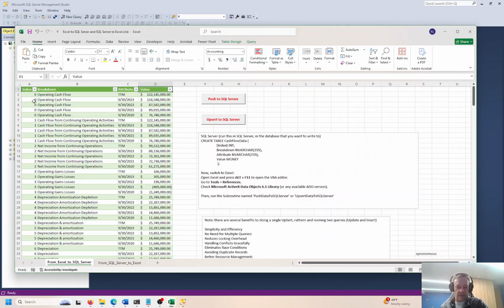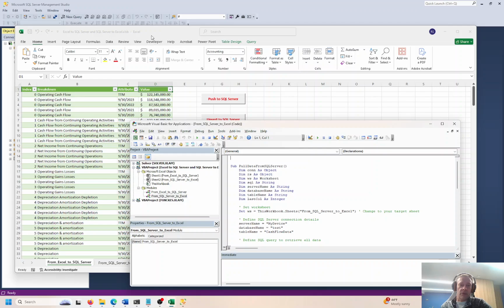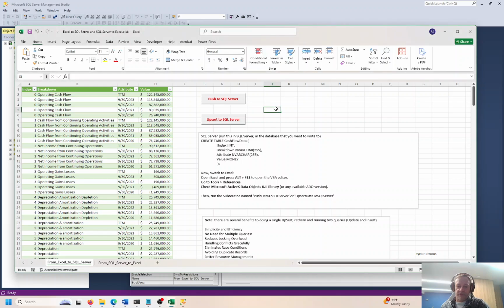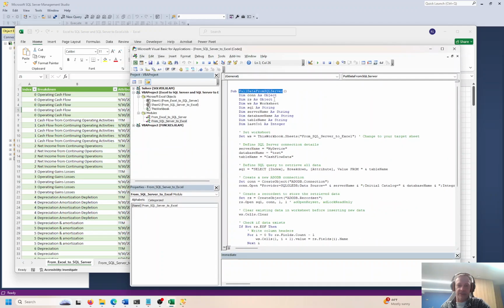If we hit Alt F11, we can see the VBA behind the workbook right here. Okay, so hit Alt F11 on your workbook, and that'll take you to the Visual Basic Editor, the VBE. Alt F11, and this is what you see. So I have a few macros in here. I'll demonstrate that in just a minute. Let's just first focus our attention on this.